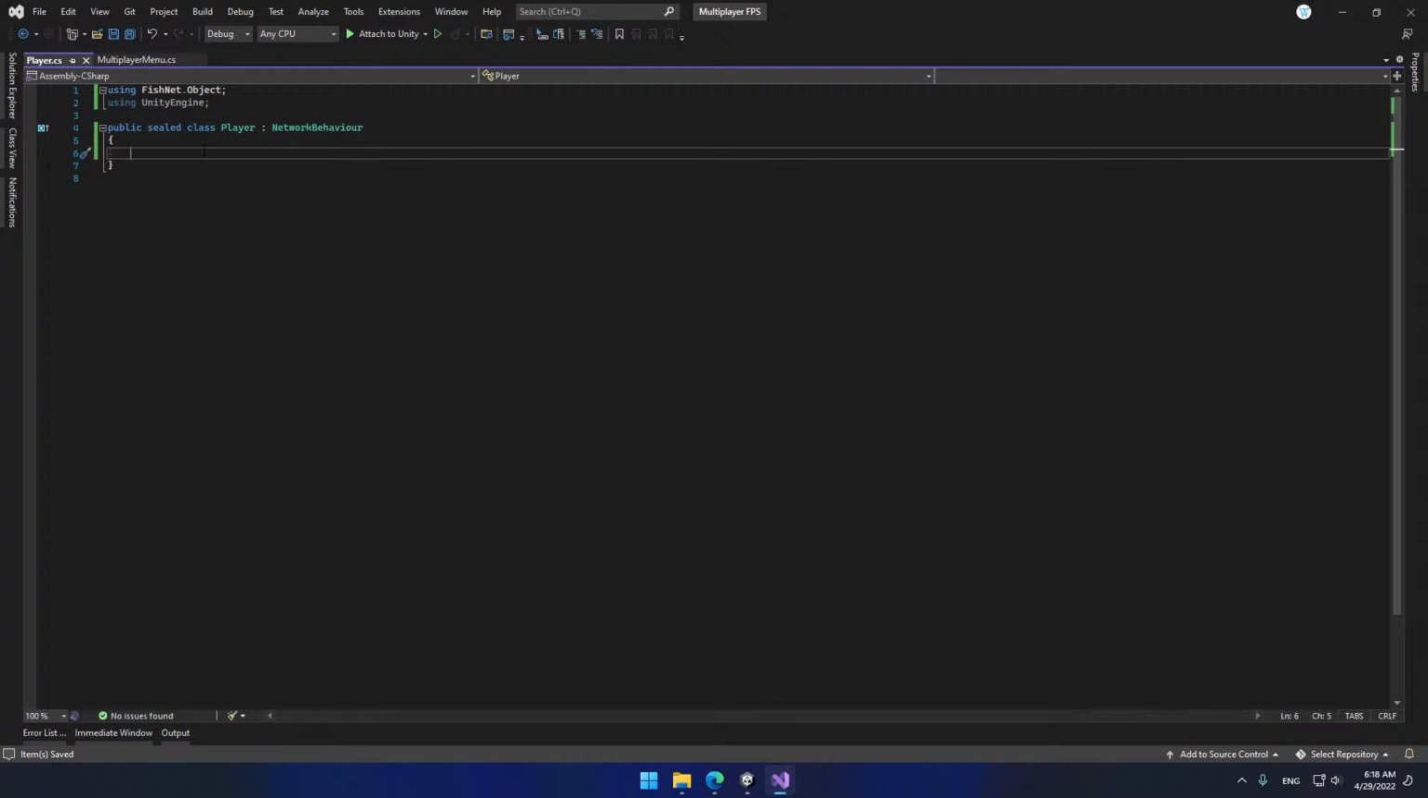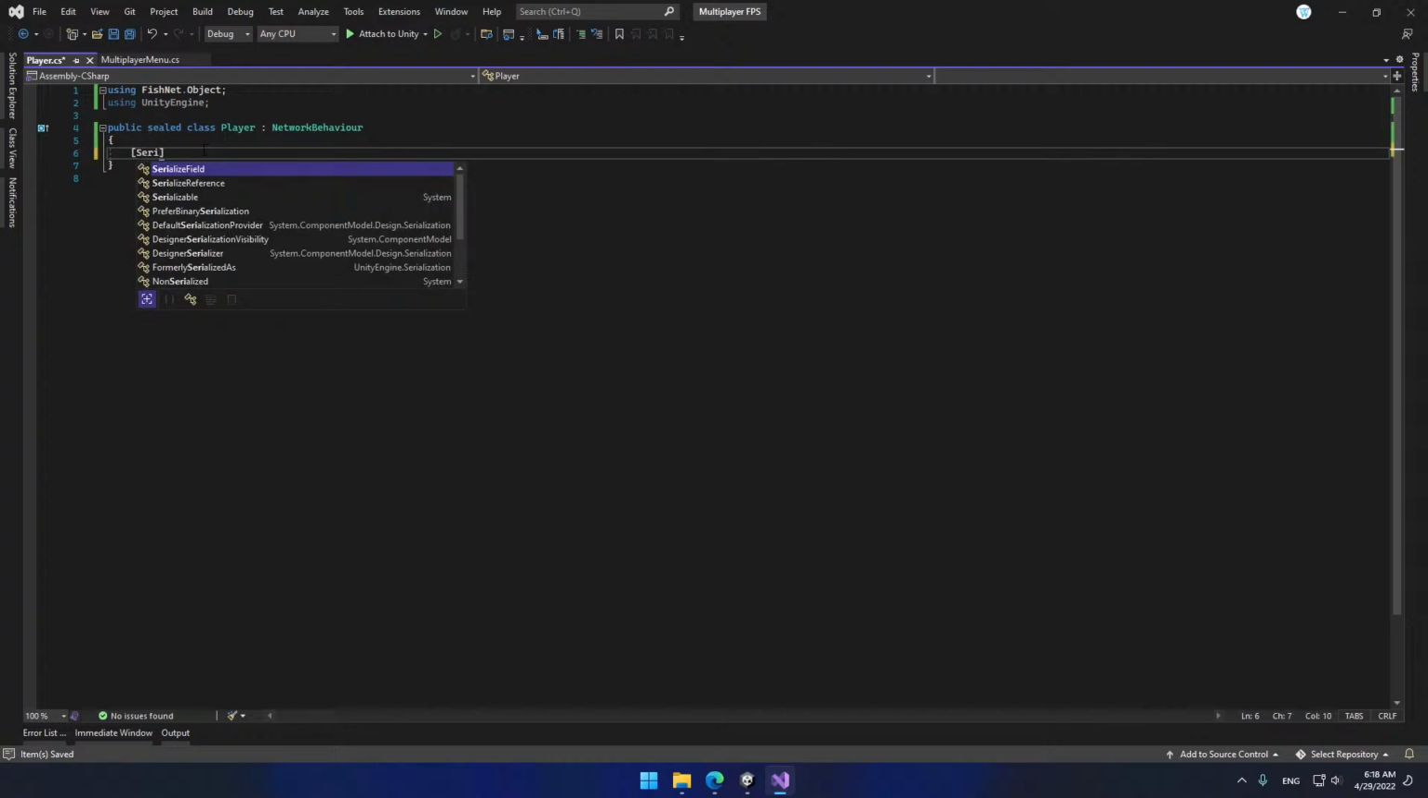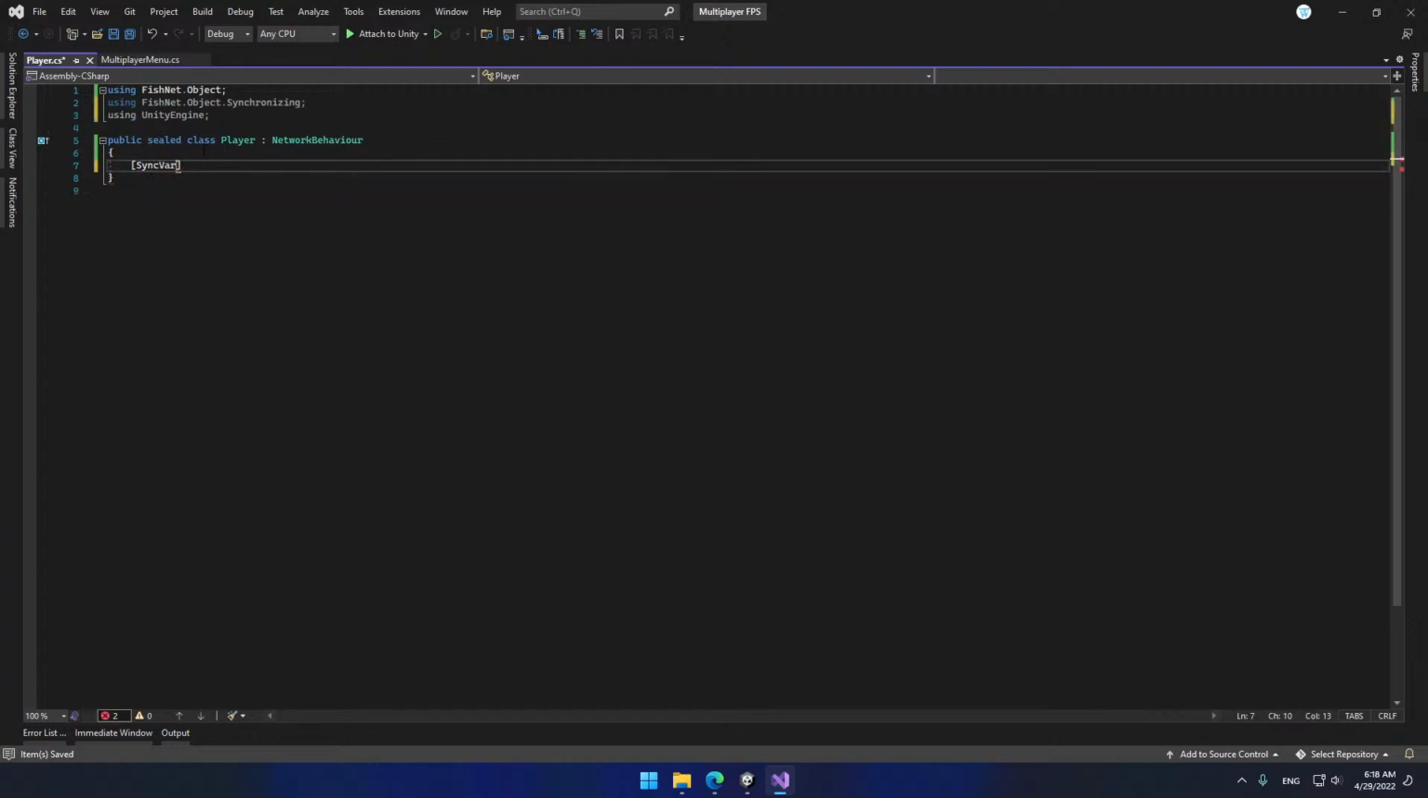Our player object is going to have a SyncVar, and we're going to do public string username. It's going to be a string, and as you can see here, this SyncVar attribute makes it so whenever you change the value of this field on the server, it will be automatically synchronized to all clients. Notice what I said, you need to change it on the server.